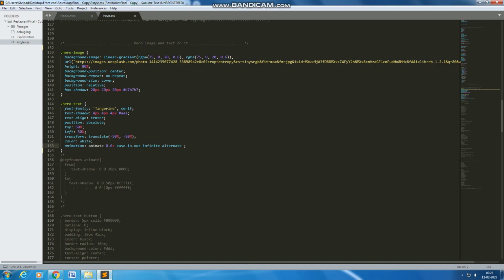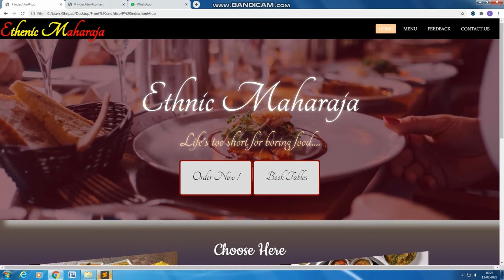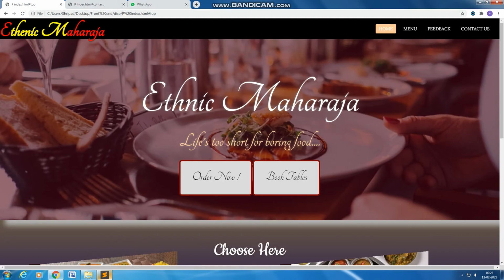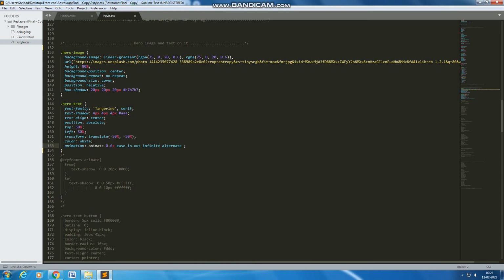This is the animation property of CSS. Here I have written animate 0.6 seconds. For the time, you can set it for 1 second, 0.5, 2 seconds as per your need. Then for this glowing effect, I have set this as ease-in-out. I have set this to infinite because we want this to be continuously glowing, as you can see. If I had written a number like 3 or 4, it would have just glowed 3 or 4 times and then stopped glowing.